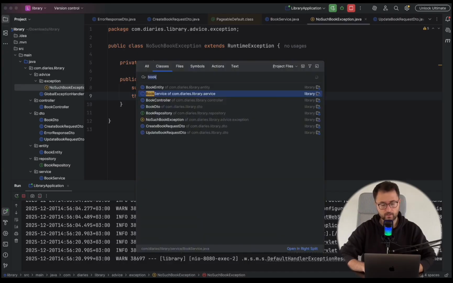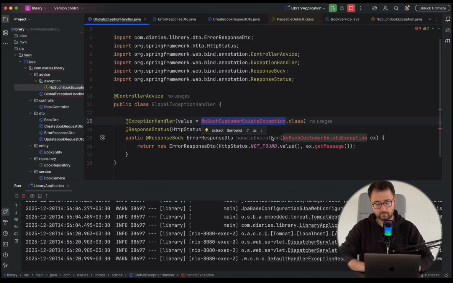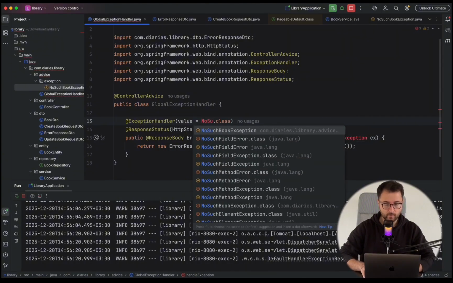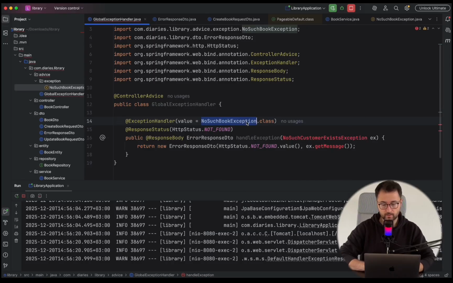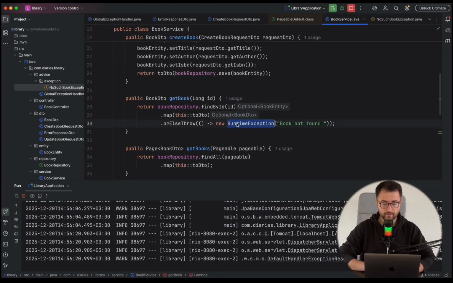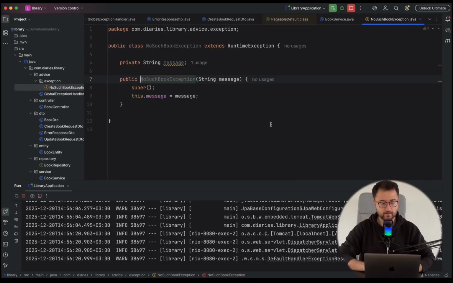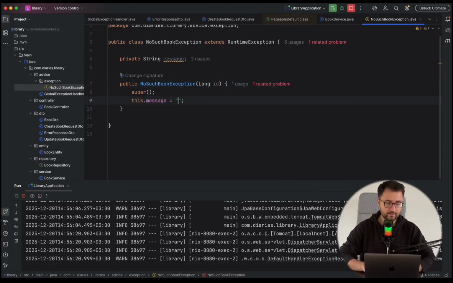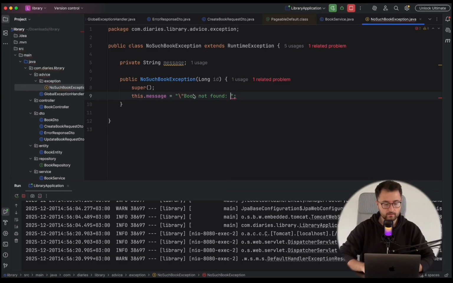Now, in the global exception handler, what we can do is that now we would like this method to handle exceptions for the case there are no such books. So instead of NoSuchCustomerExists, I'm going to call this NoSuchBookException, as well as here on the method definition. And in the book service, instead of throwing RuntimeExceptions, I am going to be throwing NoSuchBookExceptions. And actually, I can take this message to the NoSuchBookException class now. And maybe instead of String message, I can take the long id, and I can create a message like "Book not found:" plus the id, and I'm going to delete these redundant ones.